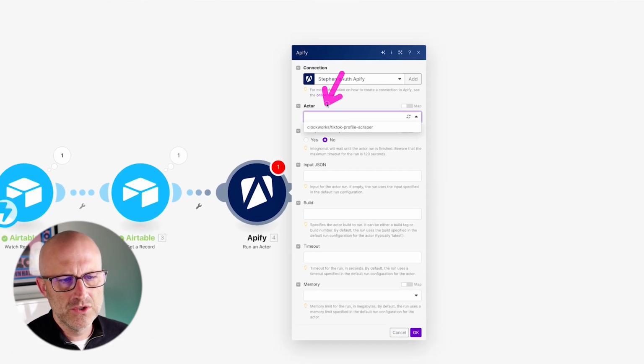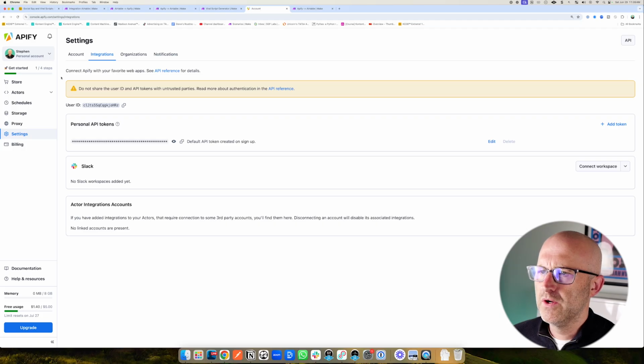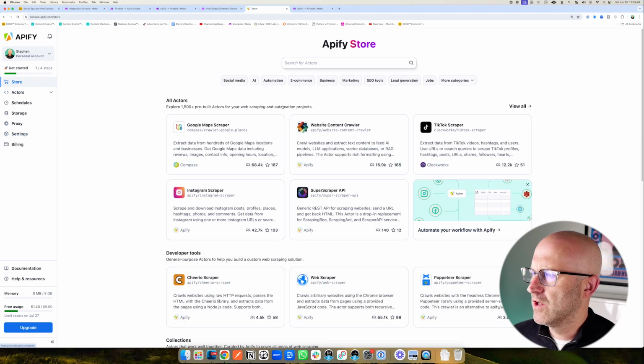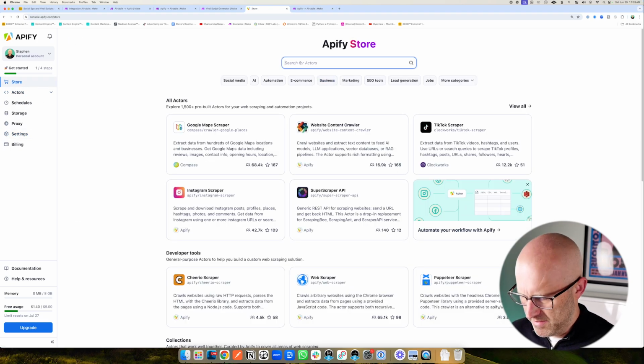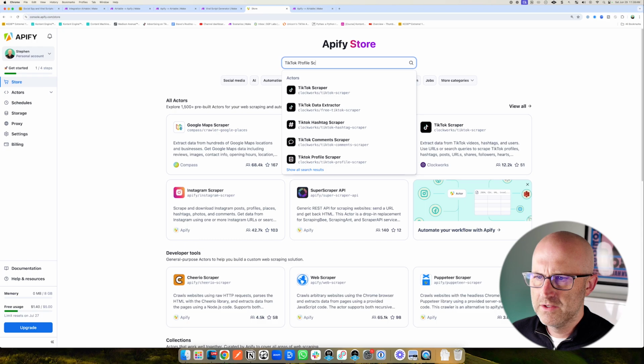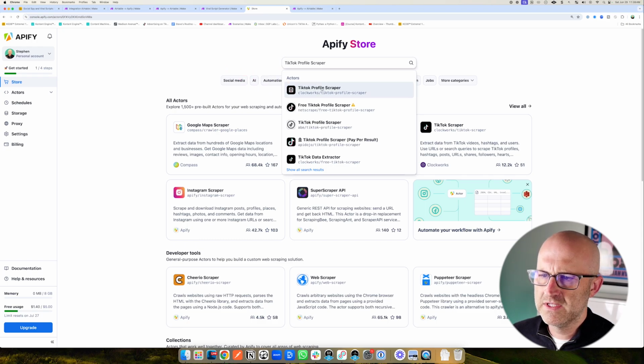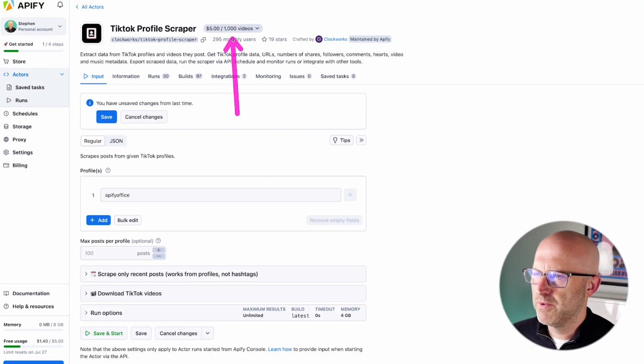Now, in order to get something to show up here as an actor, you'll want to go to Apify and you'll want to go to the store. You can go ahead and type TikTok profile scraper. This is the one that I'm using for this demo. It does have a fee of $5 per 1,000 videos, but when you sign up with Apify, you do get some free credits. I believe you get $5.